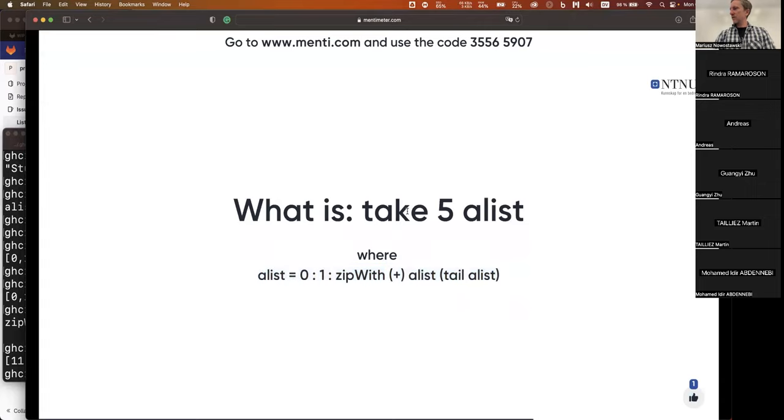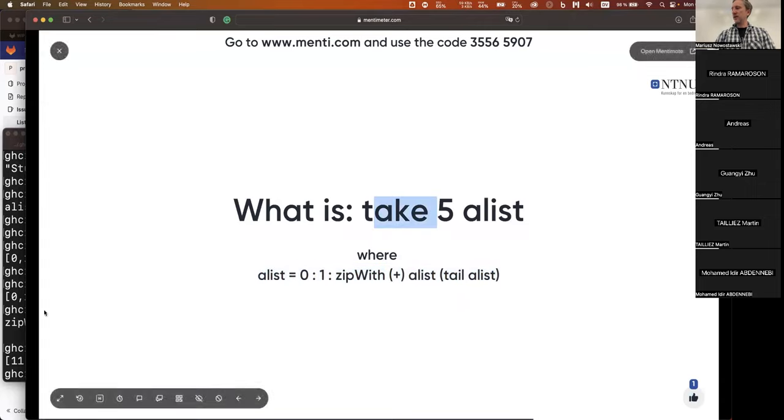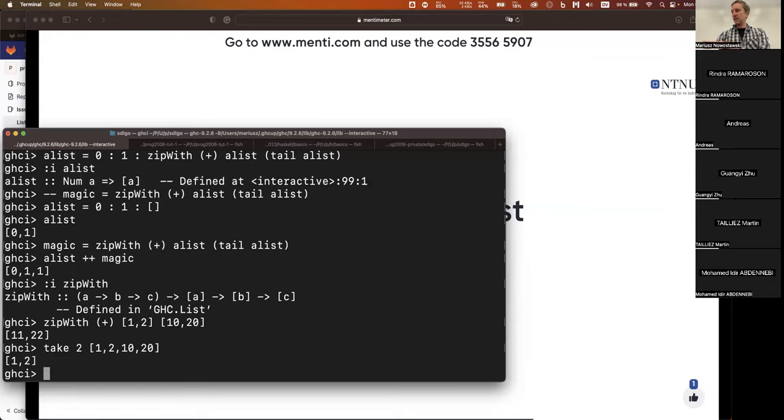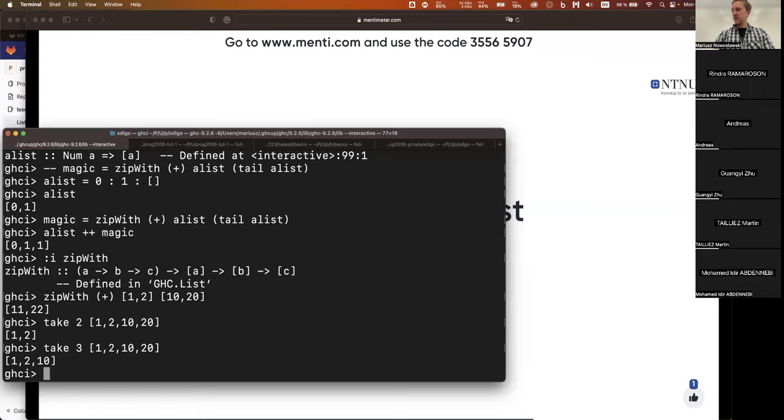So what does take 5 do? Well, take 5, you should know that, if you have a list. So if I have my list, let's make it longer. So I have a list with 4 elements. If I say take 2, it produces a list with the first 2 elements out of that list. So it will be 1, 2. If I say take 3, it's this, right?